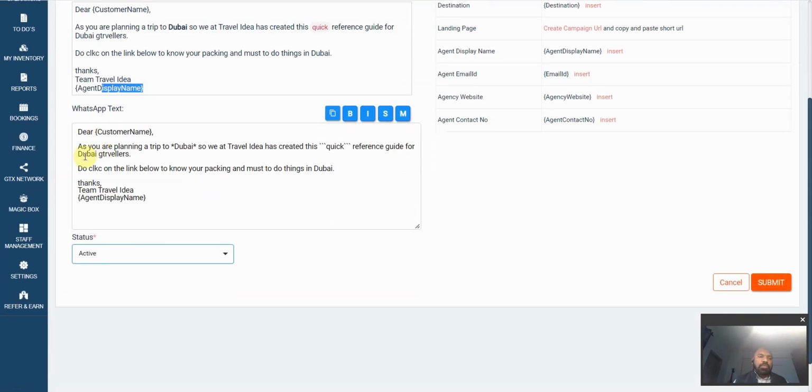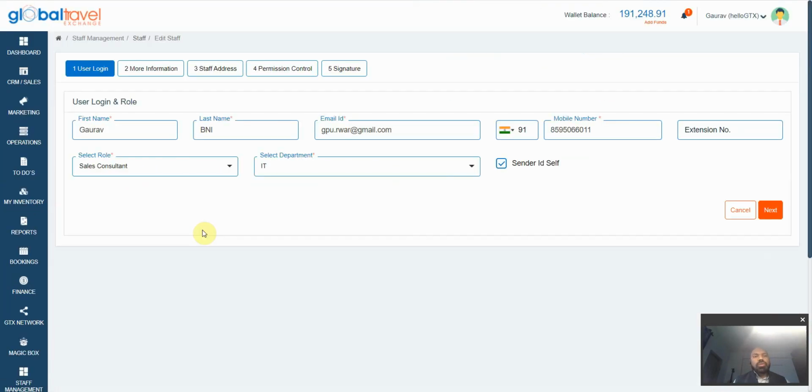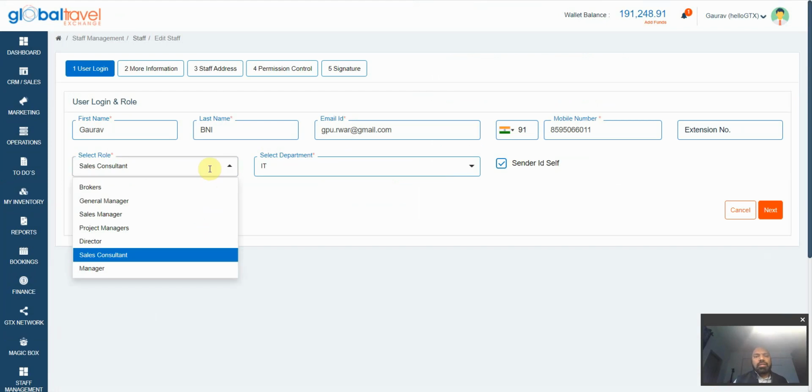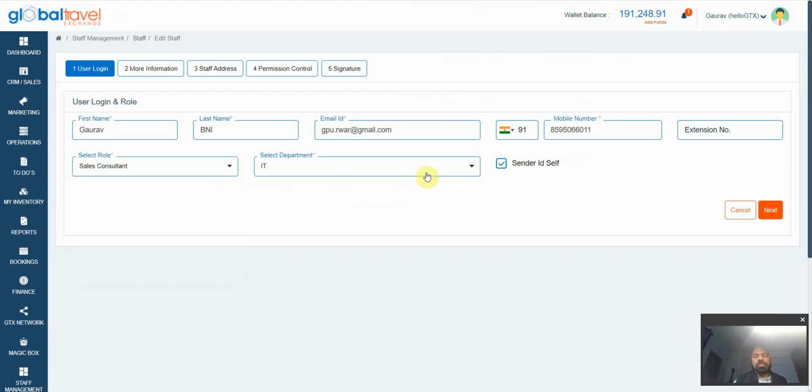Now I'm going back to the staff module. So here you can create the staff. You can select the role that you have created earlier. You can select the department. Then comes your sender ID.